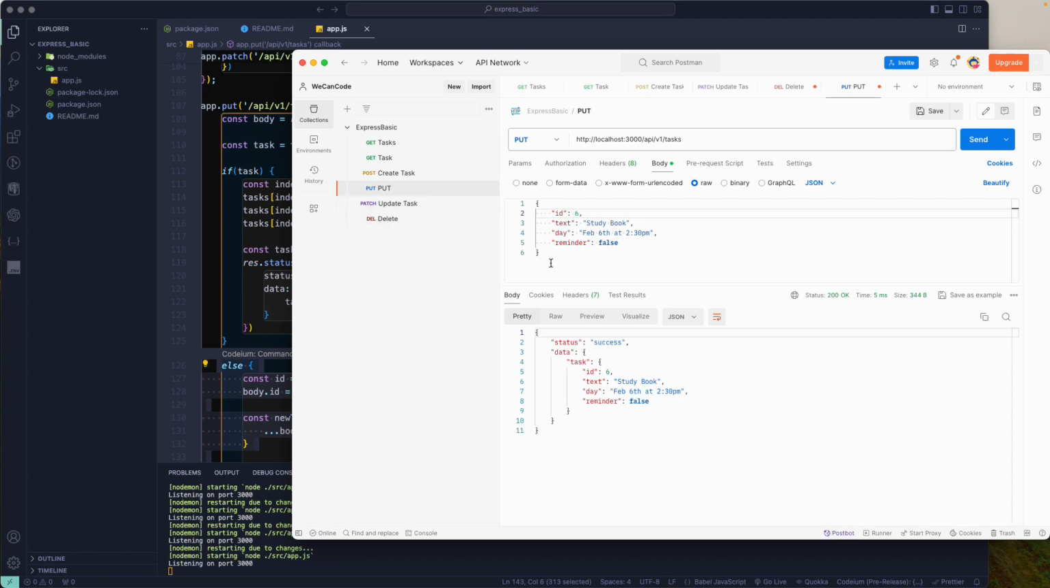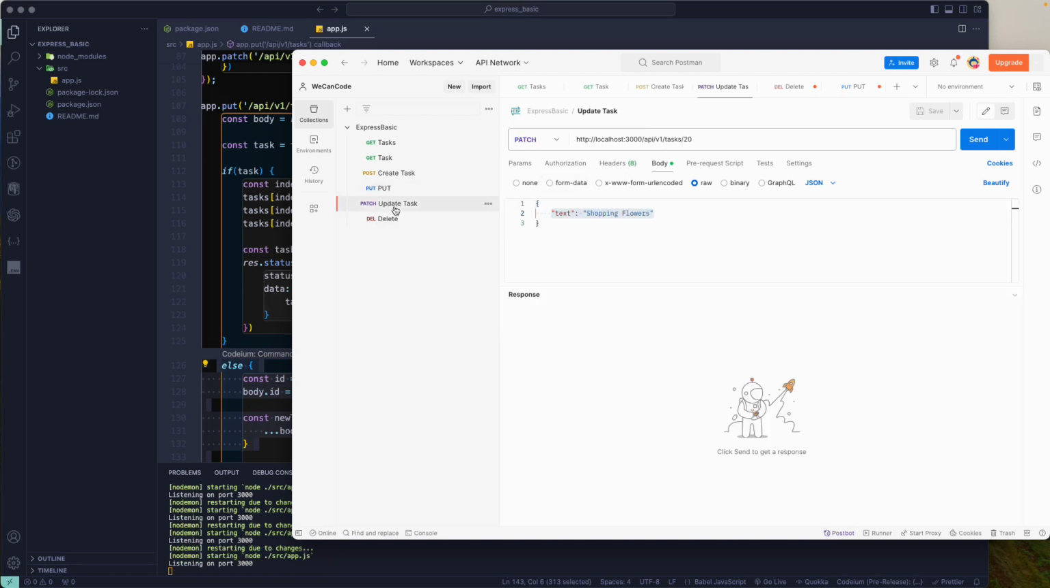And in the put request, we basically pass in the whole object over here, or the things that you want to update. So you want to update this task, so we send the whole object of the task over here. And in the patch request, we just send a specific field that we want to update. So that is the difference over here. Make sure to go and read more about it, and you'll understand more.